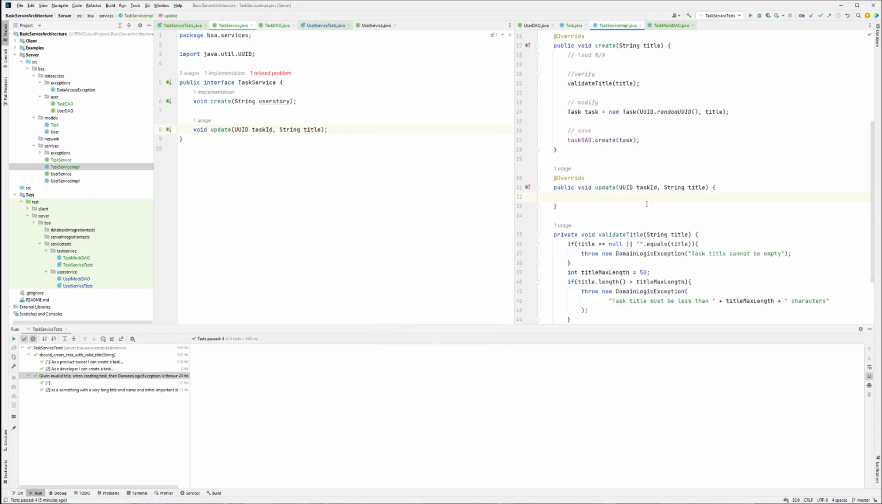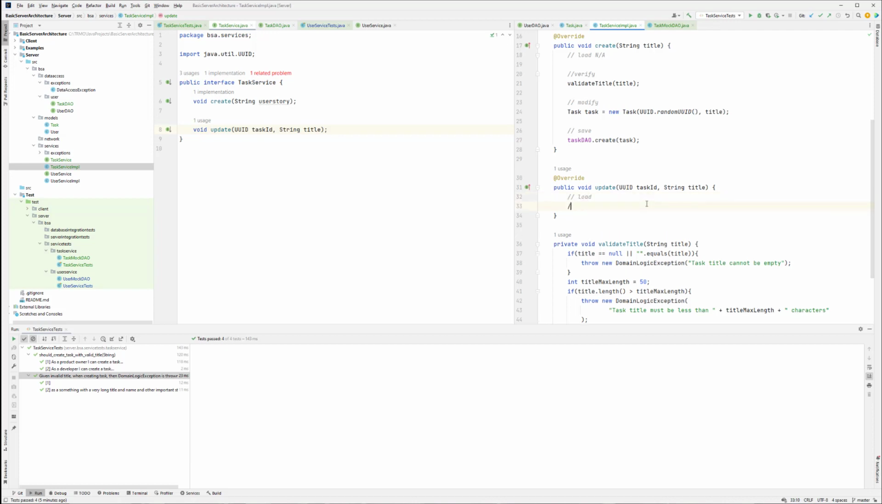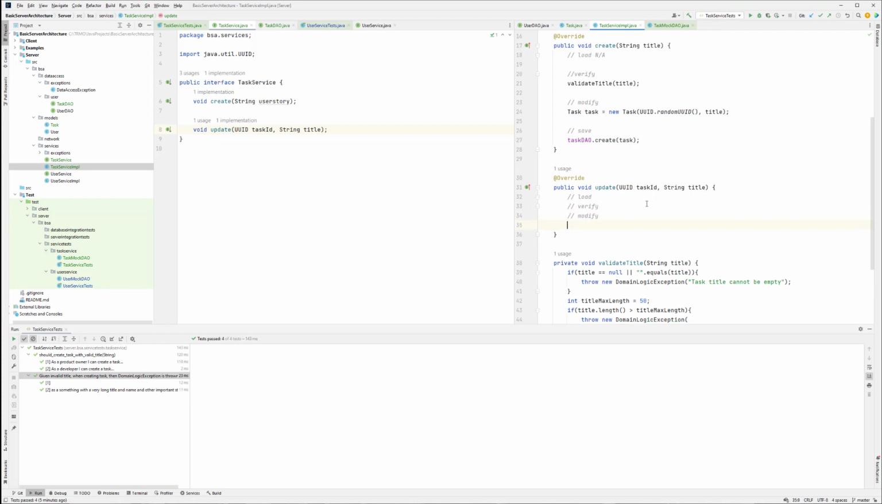And what do we have? We have load, verify, modify, save. So load, we say task DAO find with the task ID. That will return a task to me. We verify the title, so I already have that method down here, right? Validate title.